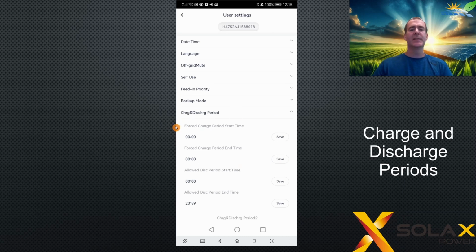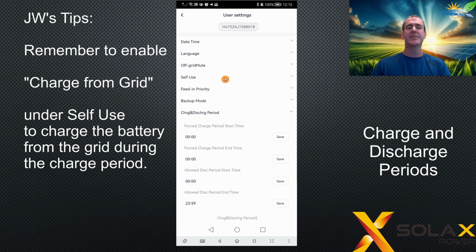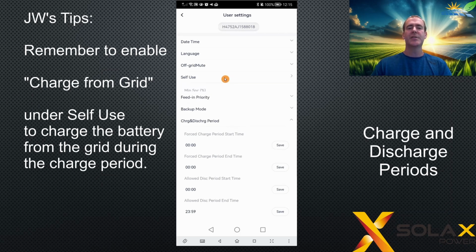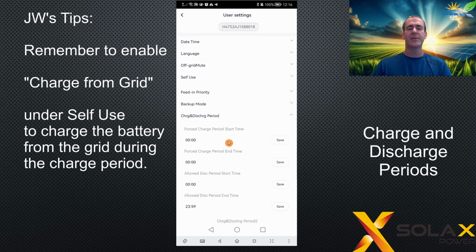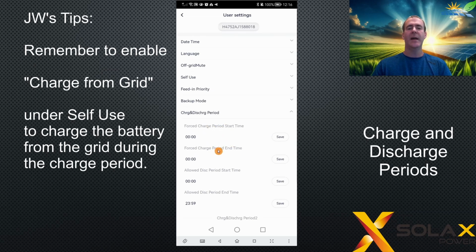Some users find this a little bit confusing. If you set the start time and set the end time, it means that the battery will charge between those two periods, but it won't charge from the grid unless you also set the charge from grid option in the self-use mode. So here you can see it's charge from grid. You need to enable that before the battery will charge between the start time and the end time. And that is often something that is overlooked and isn't particularly clear in these circumstances.